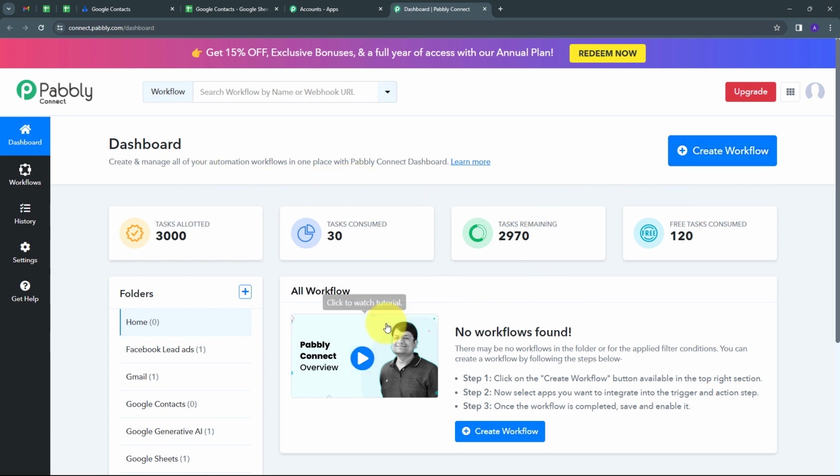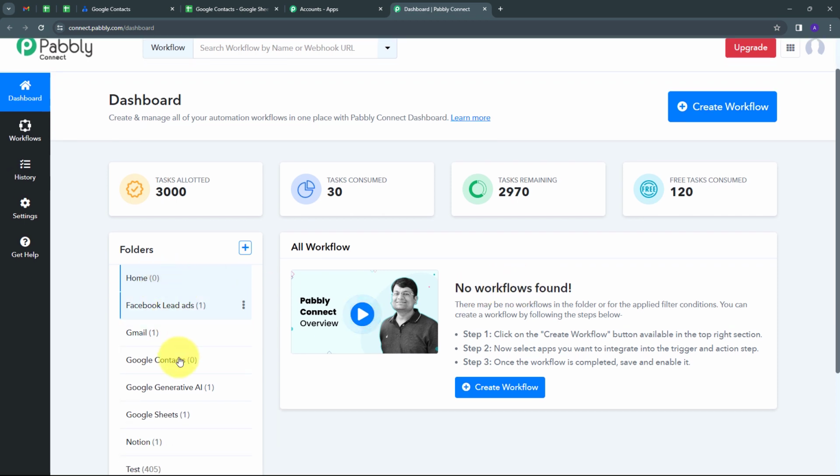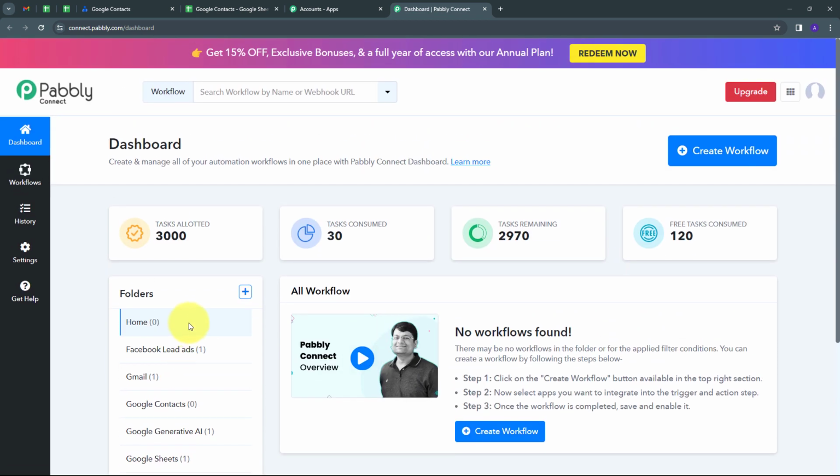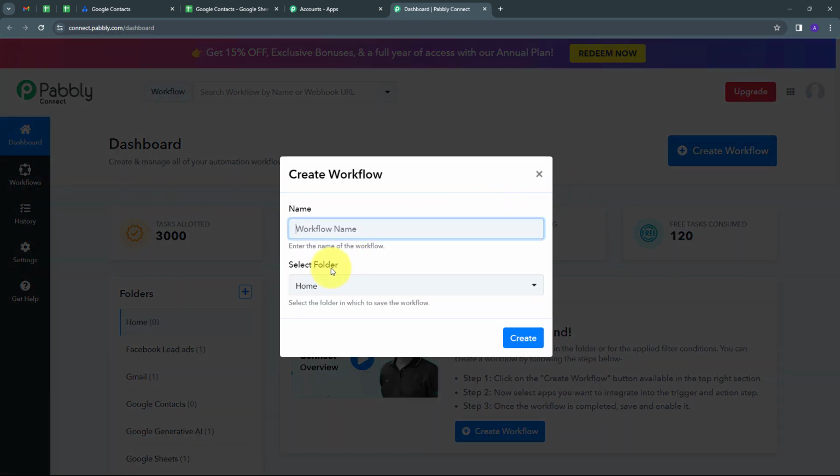Here, this is the workflow section and we can see all the workflows that we will create here. And this is the folder section. We can create a new folder here and we can save any workflow in any particular folder that we want. Now here, I want to create a new workflow. For that, I have to click on this create workflow button and this window will pop up.